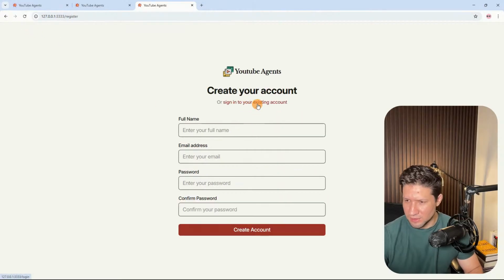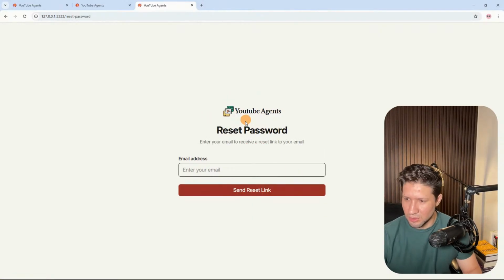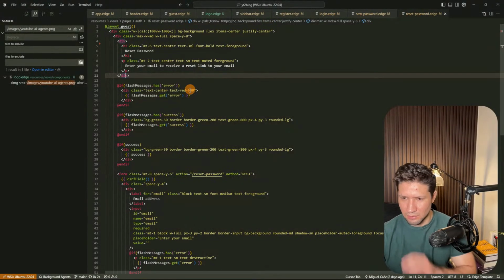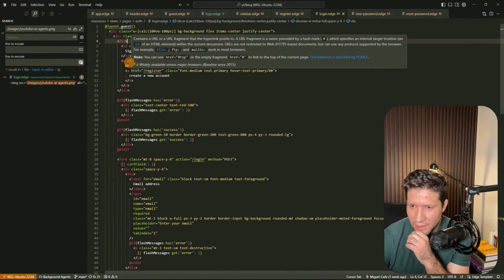Yes. So I just realized something. If someone clicks in for the password, they don't have a way to go back. So let's add that in here. So I'm going to go here or create an account.